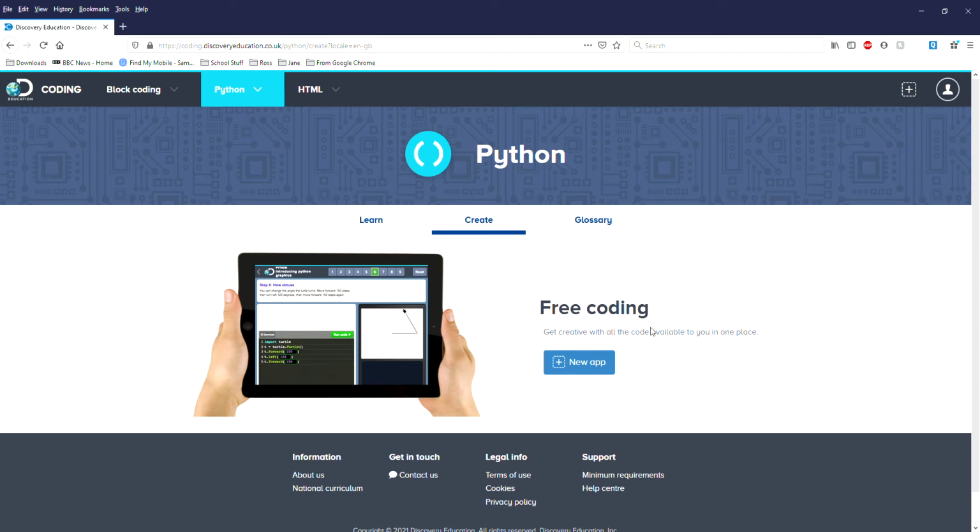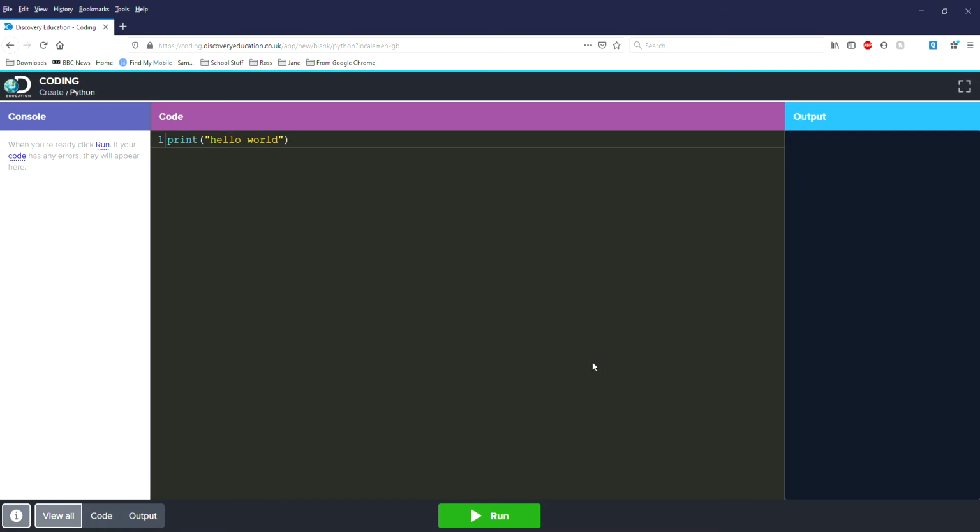So free code and get creative code available to you in one place. And down here the option for a new app. I'm just going to click on that. It starts with our hello world bit we've looked at before, just to show you it working. There we go. But we are not going to be using that code, so I'm going to get rid of it.